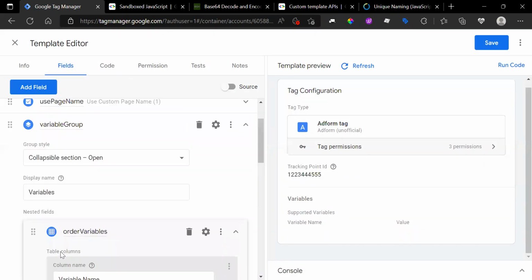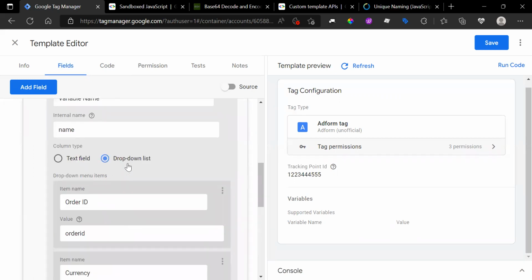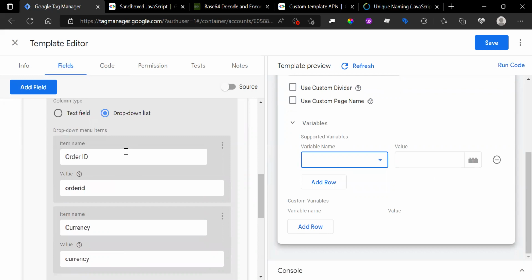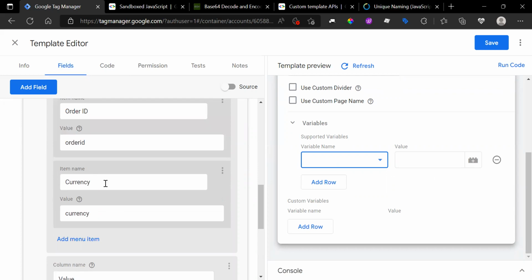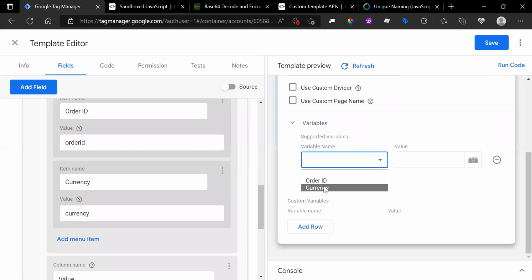And after that, coming to the top, you'll see first you'll have to add a column. After adding a column, you'll have to give it a name. So the first column name will be variable name and internal name will be name. Column type is drop down list because I want that user can select only between two values. Now the first value of the drop down will be order ID. Value is like for development, it is order ID. And the visibility name is currency, value is currency. So you can see this is the value.